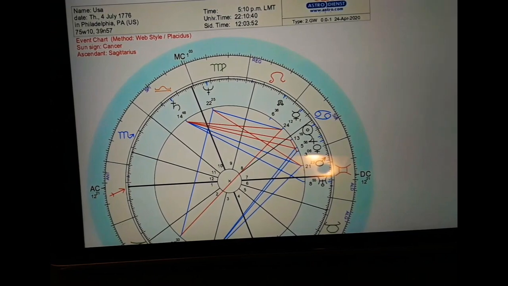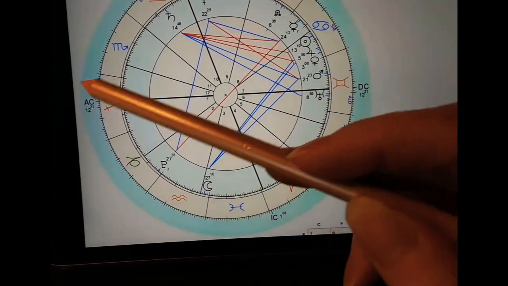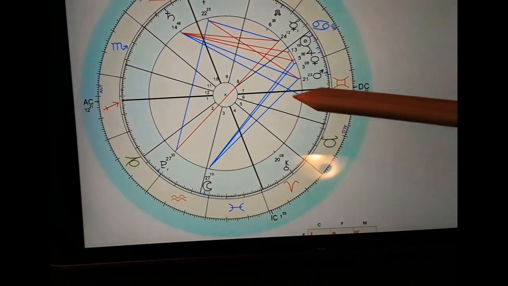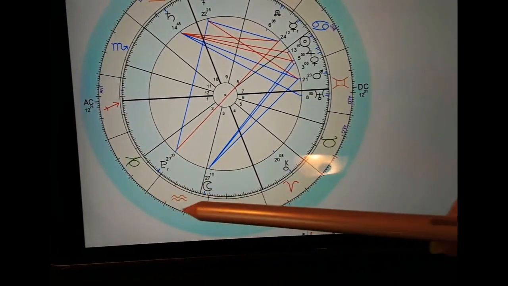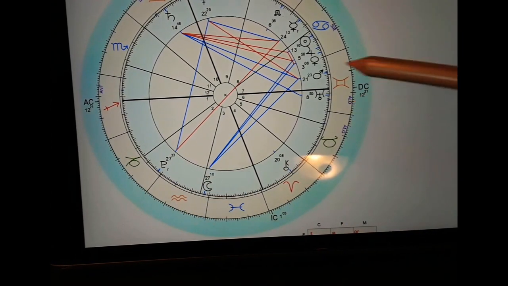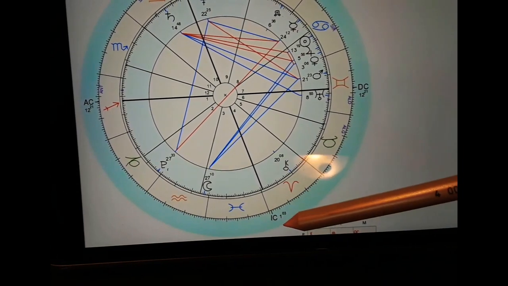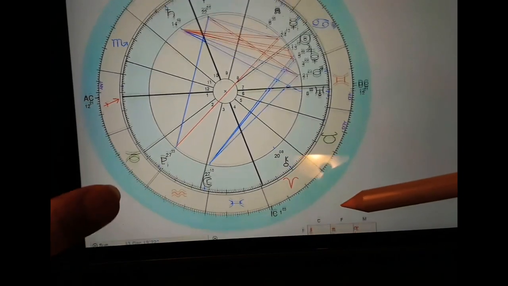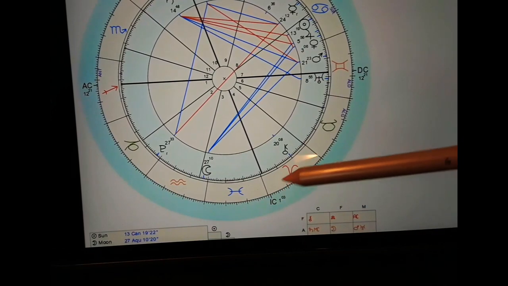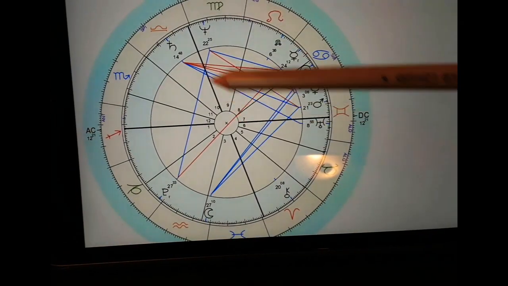Now what we're going to do is take a look at just the basic look of the chart. We see the rising sign as the ascendant, right? Sagittarius ascendant. We see this moon, right? This is an Aquarian moon. We see the descendant is Gemini. And we see that the IC is 1 degree 03 in Aries, and the midheaven is 1 degree 03 in Libra.